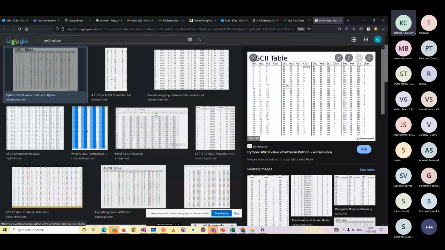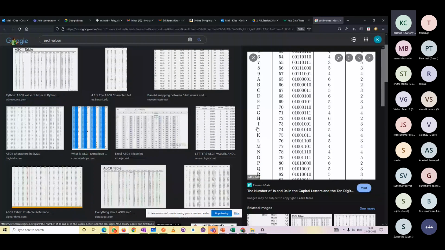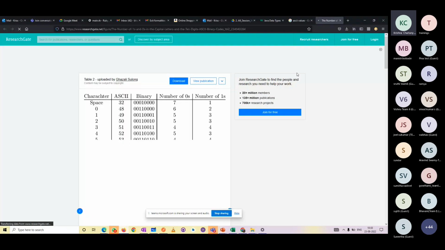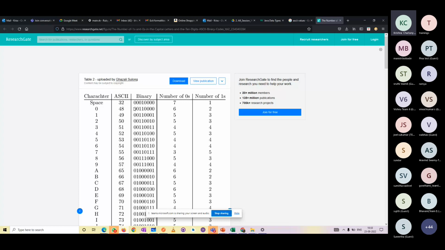I'll not discuss that one because it's a conversion. See, for example, for A, B, C, this is the ASCII value of A, B. Moreover, you need to remember that capital letters will have different ASCII values and small letters will have different ASCII values. And numbers, you have seen them, right? For everything, including the space bar, there will be different ASCII values. These are the binary numbers and these are the ASCII values of those binary numbers. So why 0 is 48, why 1 is 49? We need to understand what ASCII is and how it can be converted.